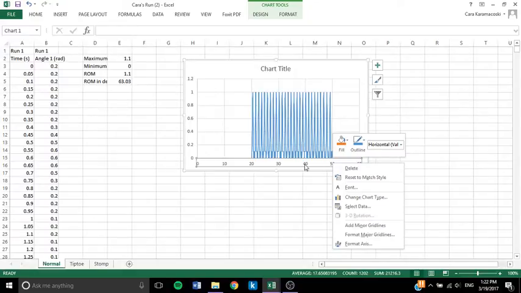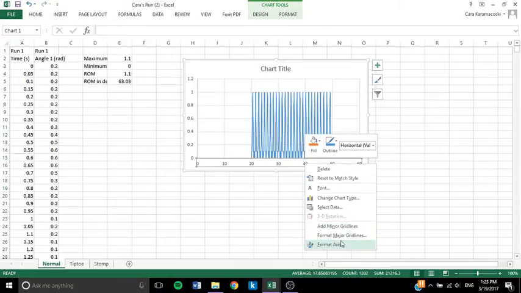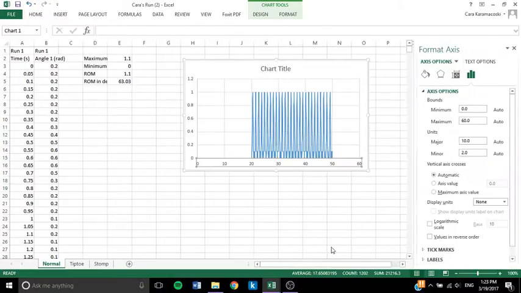So I right-clicked on the number. I'll show you again. I right-clicked on the 40, and it gave me the option of format axis. So I'm going to click format axis, and it's going to give me my bounds. So my minimum, as it says, is 0, and it gives me a maximum of 60. And I want to do it from 20 to 50 because that's where my numbers are.